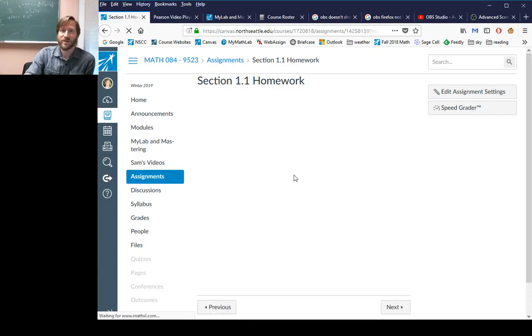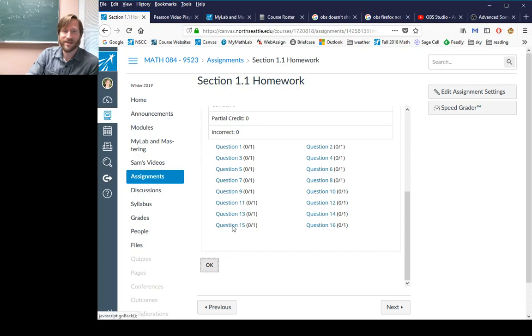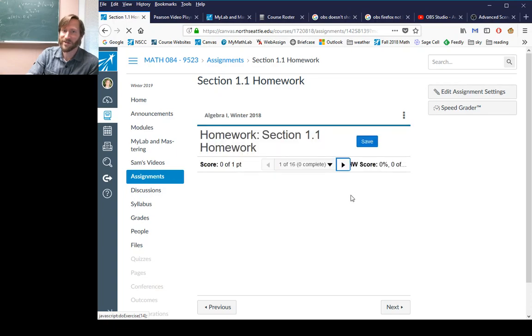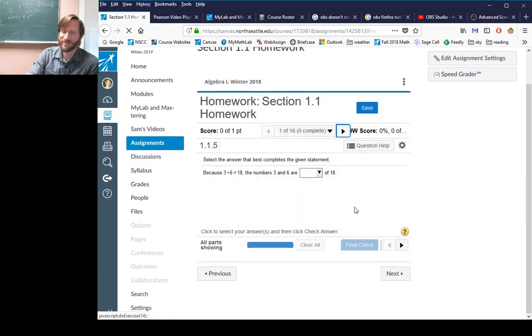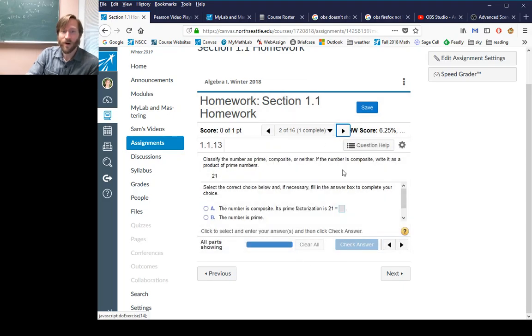Okay, so the homework assignment will appear right here for you. For me, it doesn't because I'm an instructor and not a student. But the homework assignment will show up right here. Oh, there it goes. You can click on a problem, and eventually it will load the problem. It's working on it. There we go. You can do this problem, hit check. Let's see. 3 and 6 are factors of 18. Hit check. I got it right. You can go to the next question, and so on.